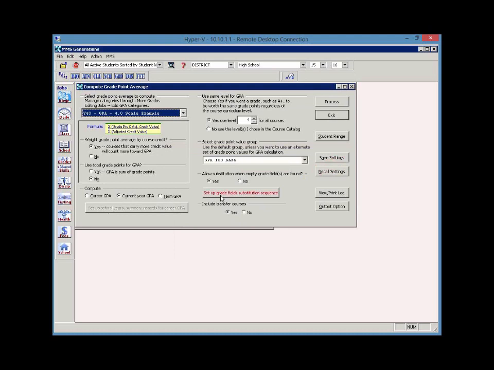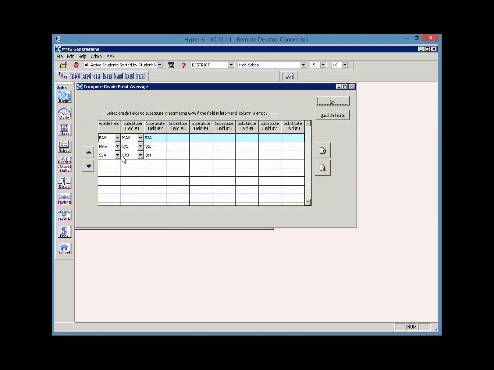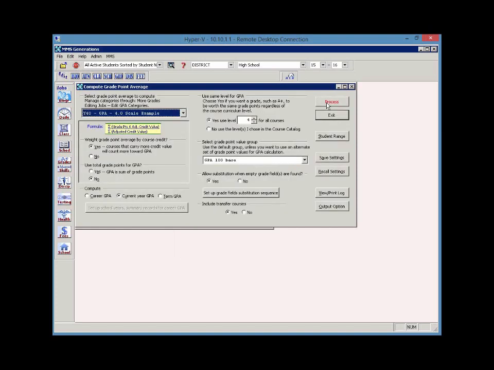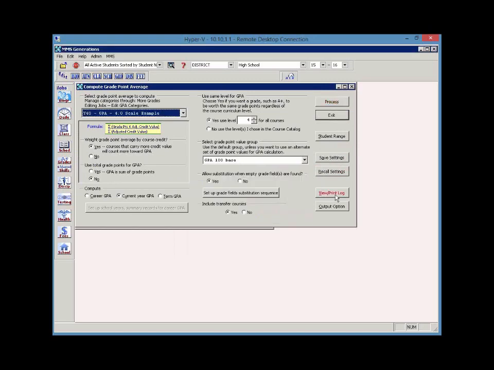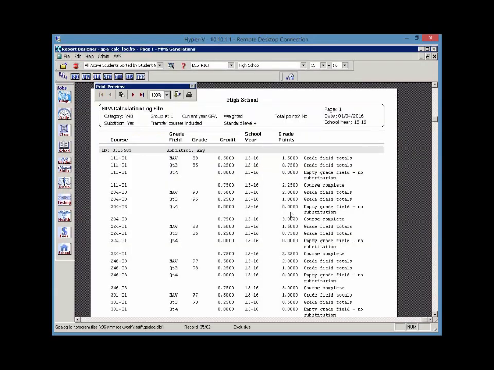I can still do a grade substitution. And in this case, it's looking at the semesters, and we're going to leave it that way this time. And we're going to go ahead and process. It's going to run through the same 2 students. But when I look at the view, my points are different.